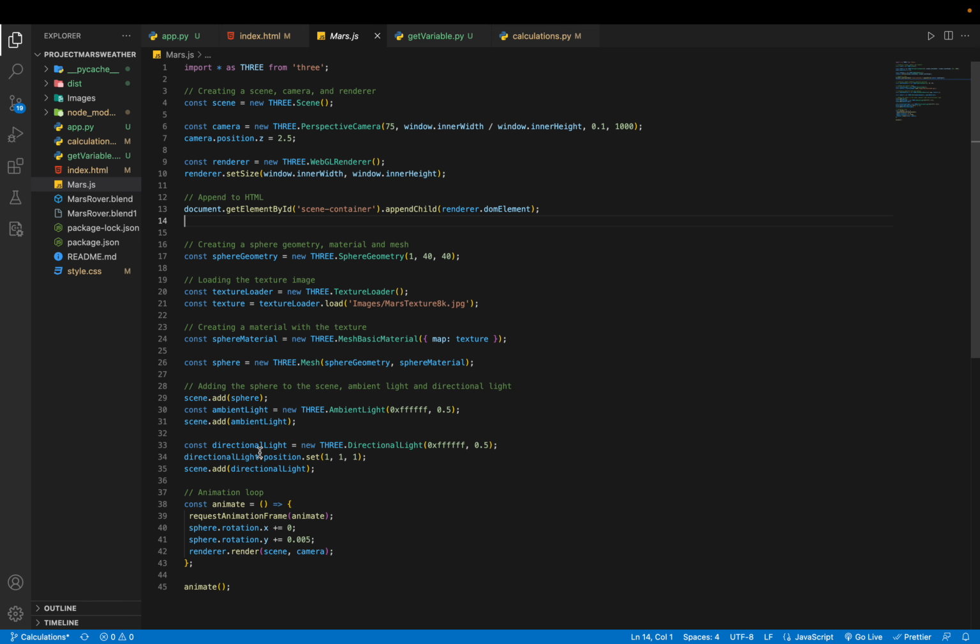After that, I animated a simple loop where Mars will be rotating toward its left all the time, for it to look a little bit more realistic. So that's all the front end side of things on my project.